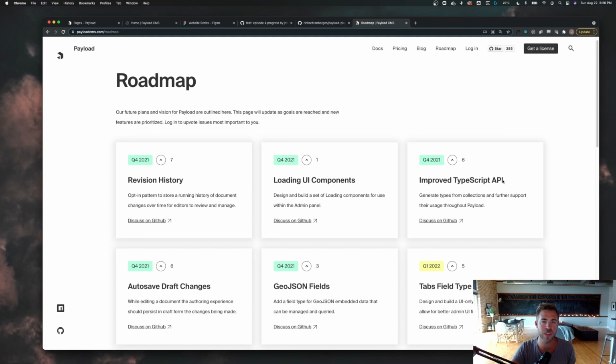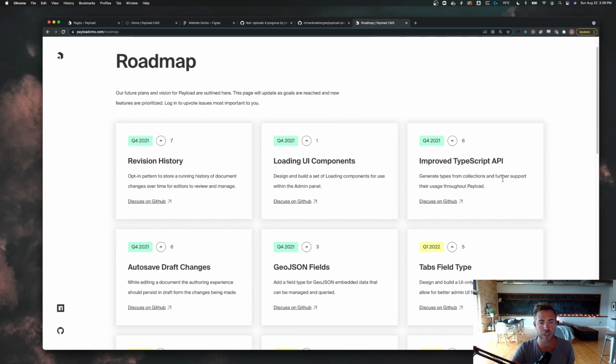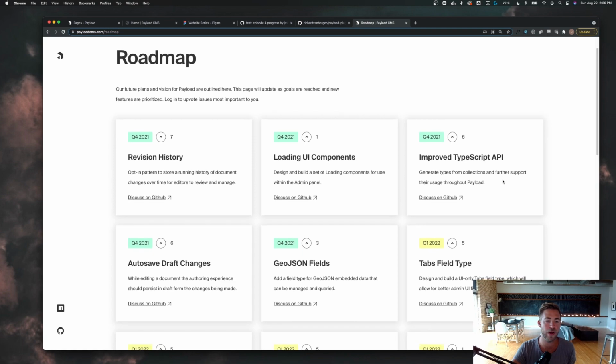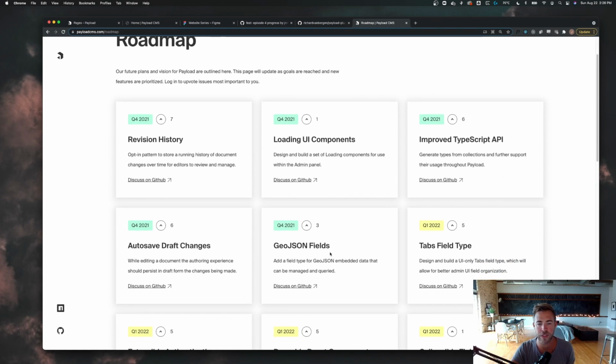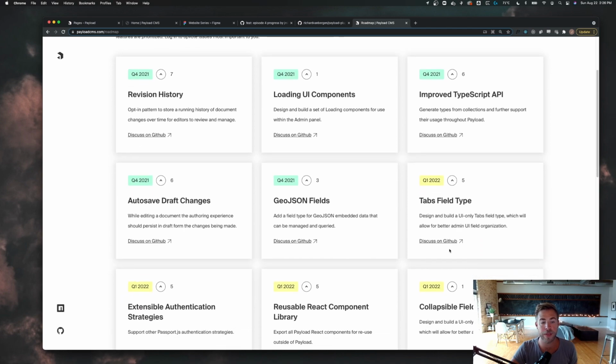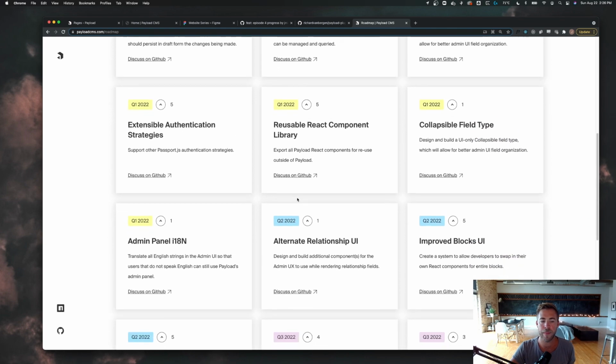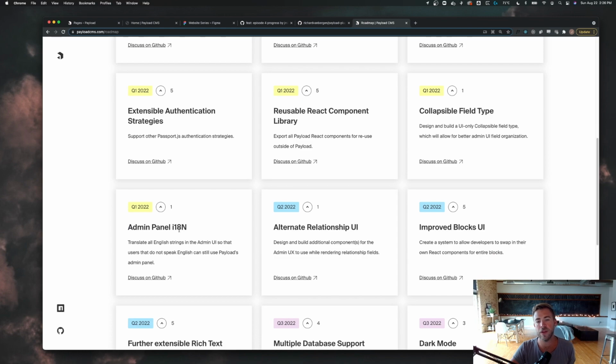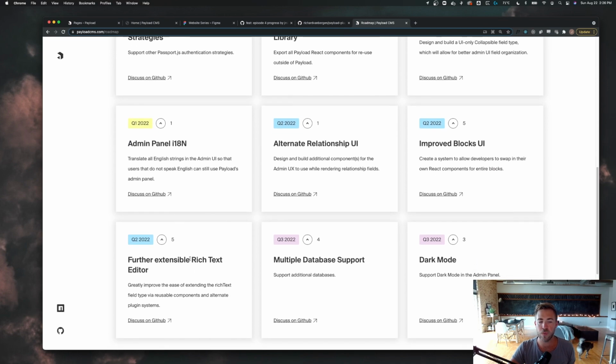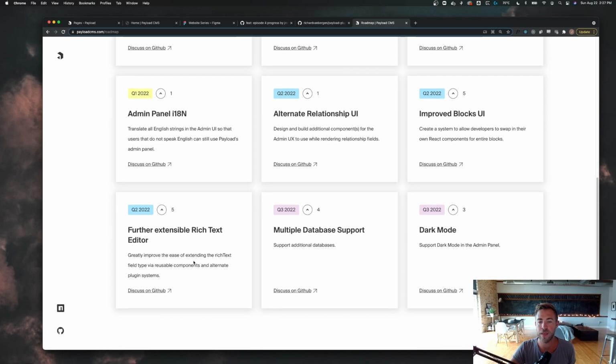But we've got a lot of cool stuff. We're going to be building in complete revision history. We're going to be building autosave. We're going to be building some new field types to make it so that you can completely customize the front end of your Payload admin dashboard. We're going to extend authentication. We're going to be building internationalization into the admin panel. We're going to be extending the rich text editor more extensively. And we are going to be potentially supporting more databases, all kinds of stuff.